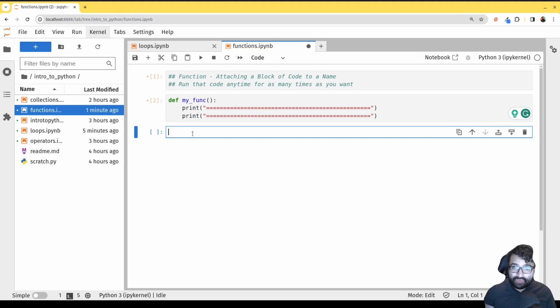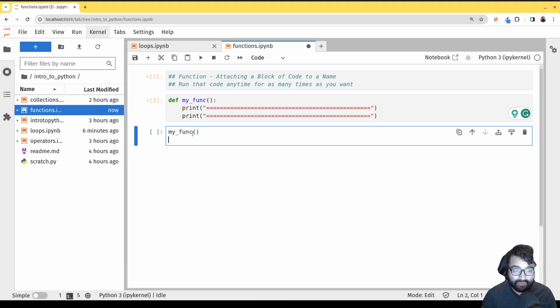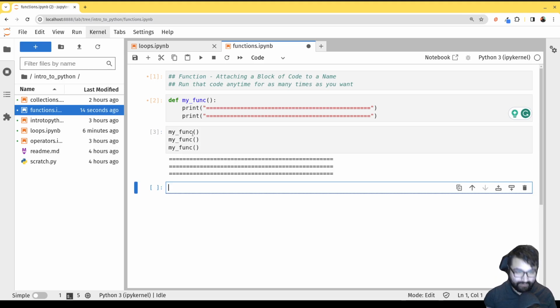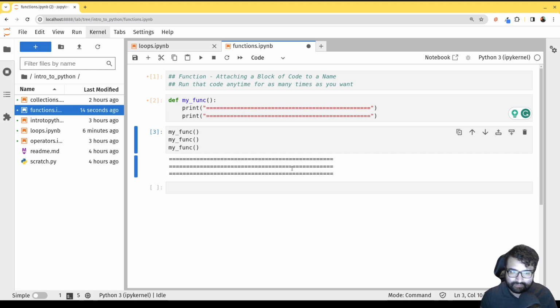Now once the indented block of code ends, that means my definition of the function has ended. To use that function, I just do my_func and I can invoke it. I can do this as many times as I want. So I can call my_func over and over again, and if I run this code block, you see that it does that. Cool.